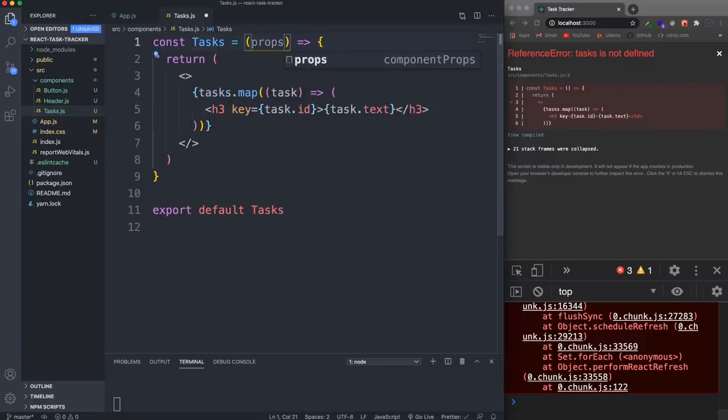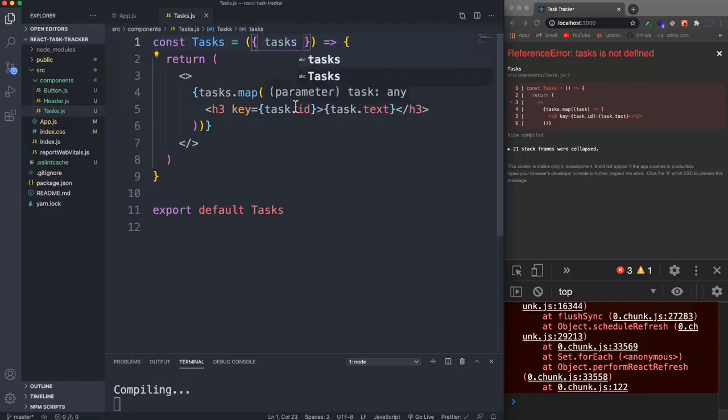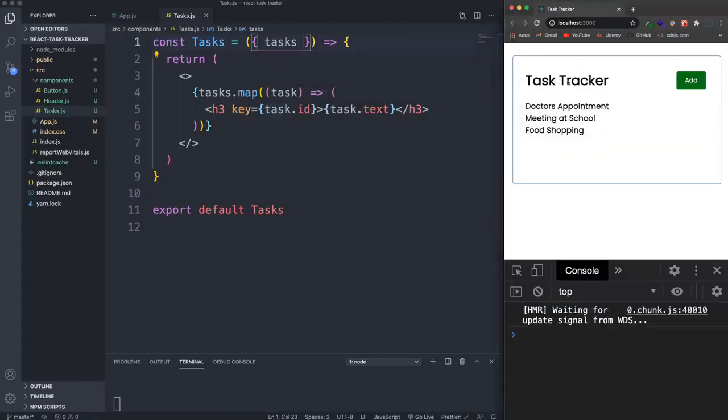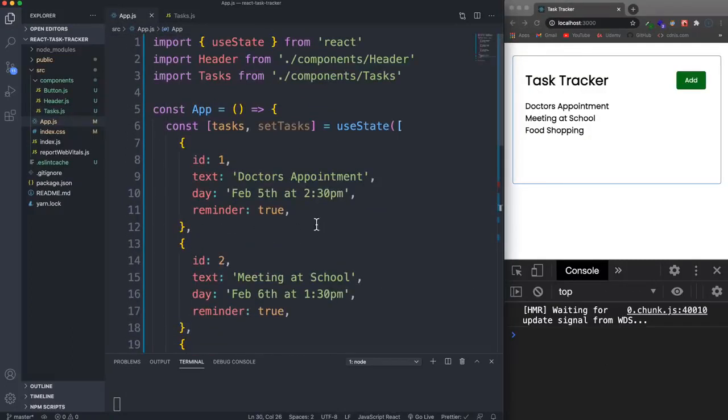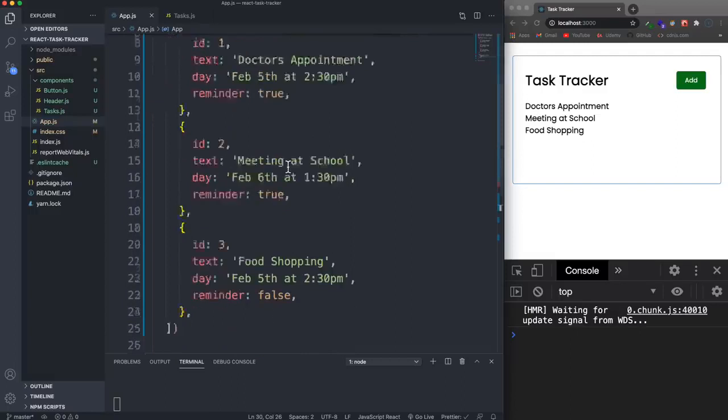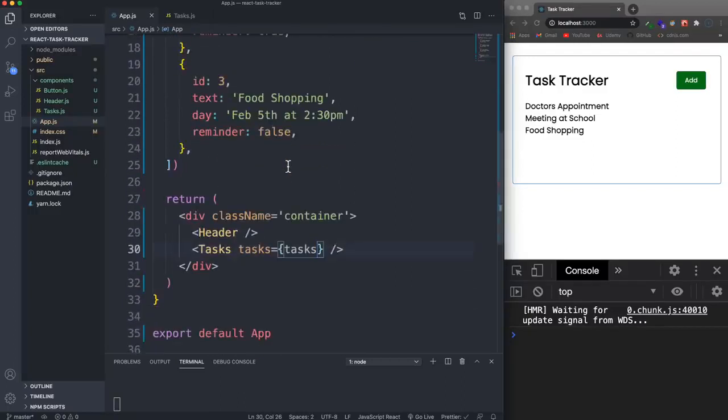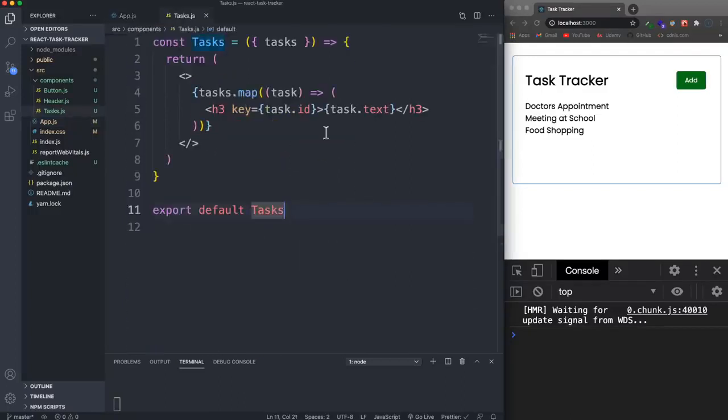We could do props and then props.tasks, or we can just destructure and use tasks. And now it works. Okay, if I reload, the console should clear. So now we have our state where it should be, which is at the top level, because we want to be able to use these within other components, or we may want to. If we keep it in task, we can't.